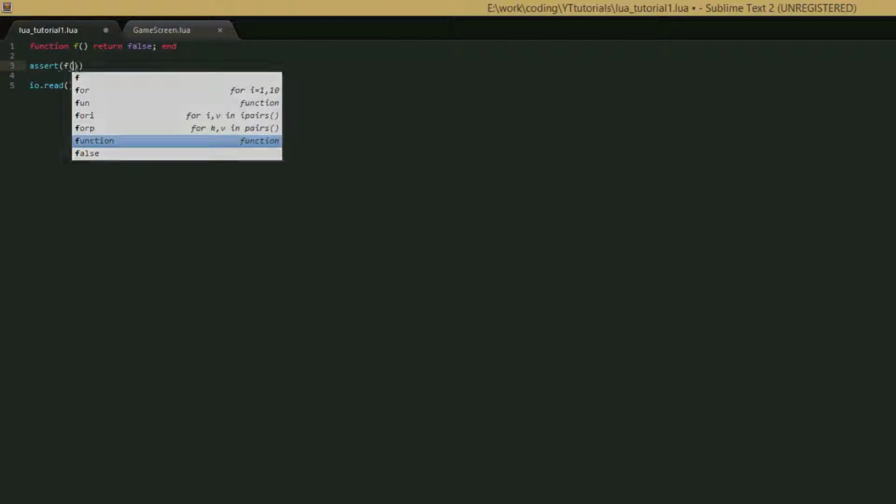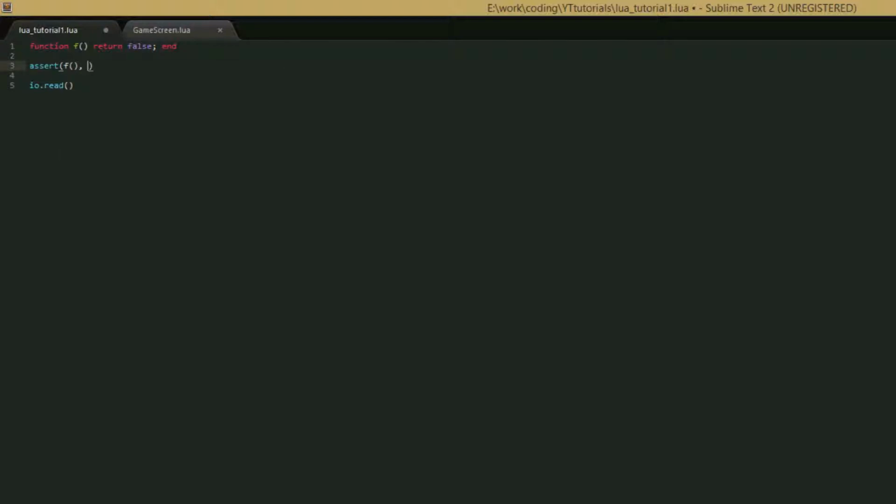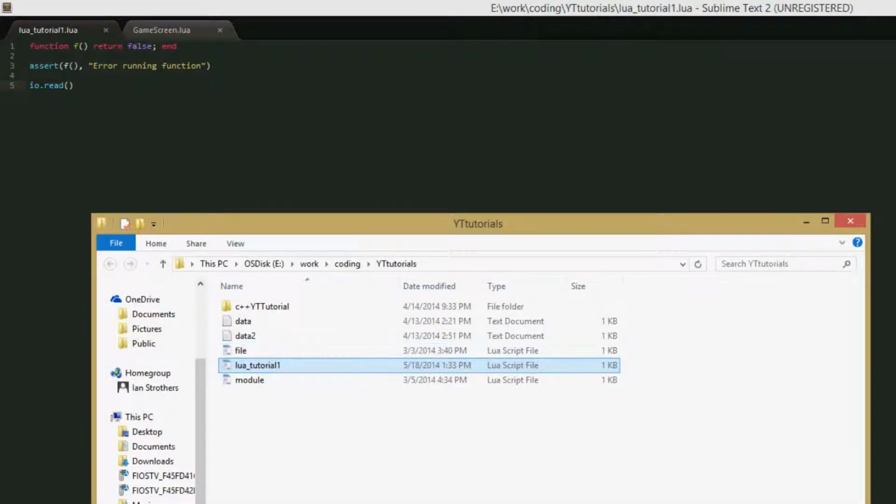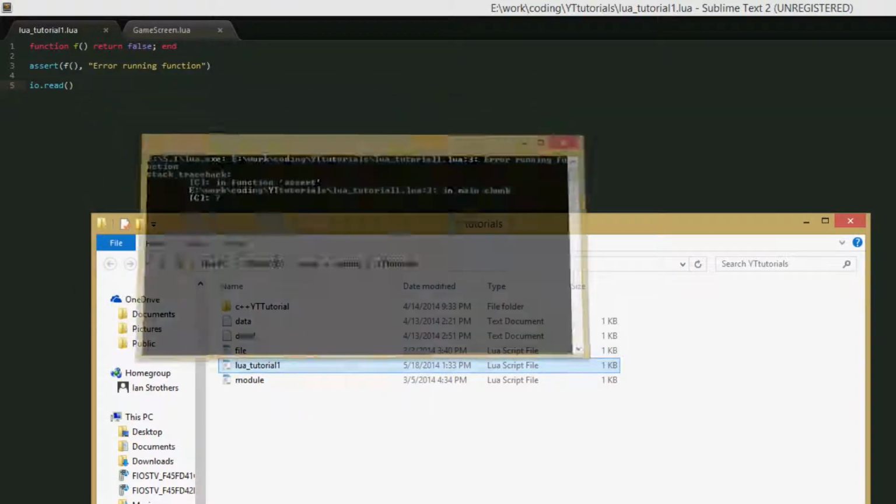To show what you'd really use assert for, let's create a function. Oh, we don't want it to be anonymous. Create a function called f, and let's just make it return false. And end. Then we'll run f in assert for the first parameter, and that will return false, so the first argument is false. And then in the string we'll just say error running function. If we save this and run it, the io.read doesn't get called because there's an error, but I'll just run this a few times.